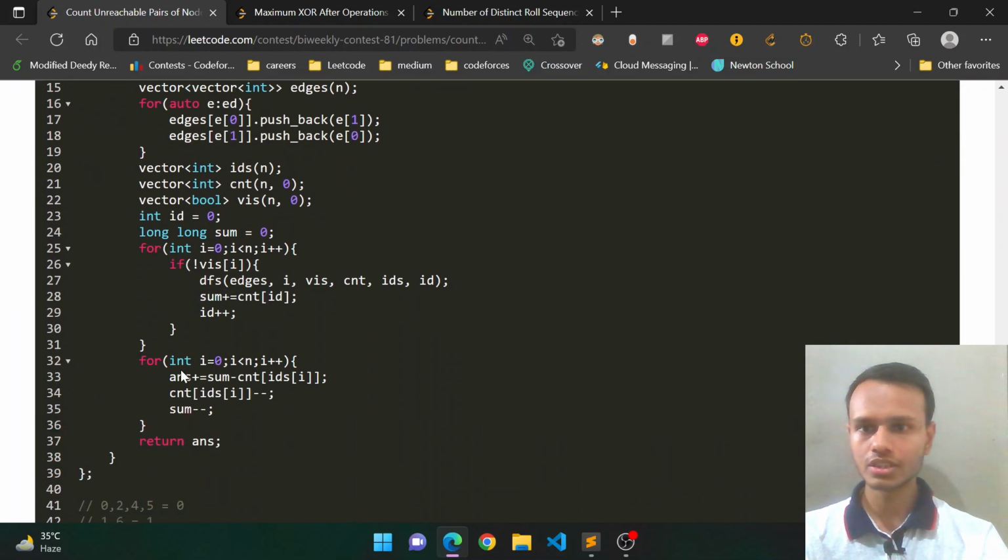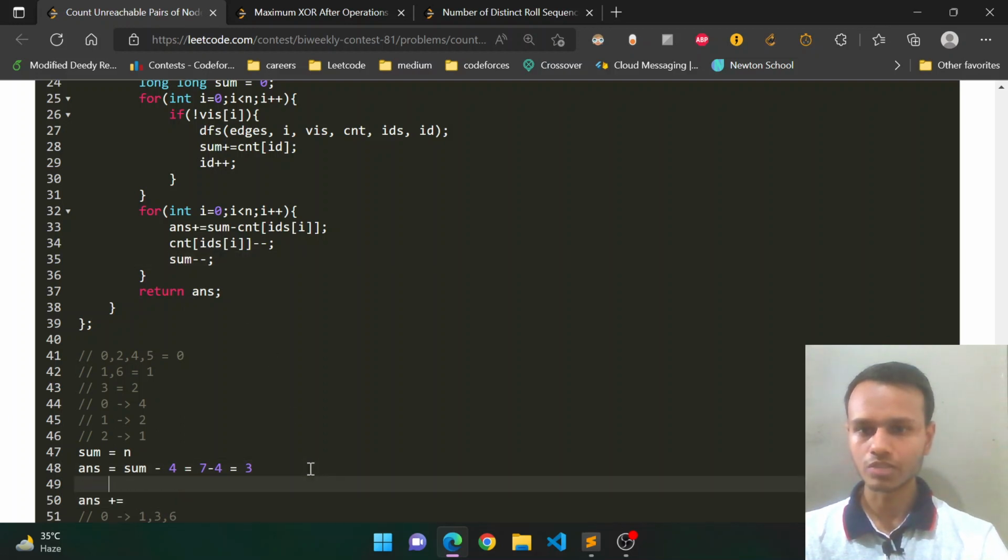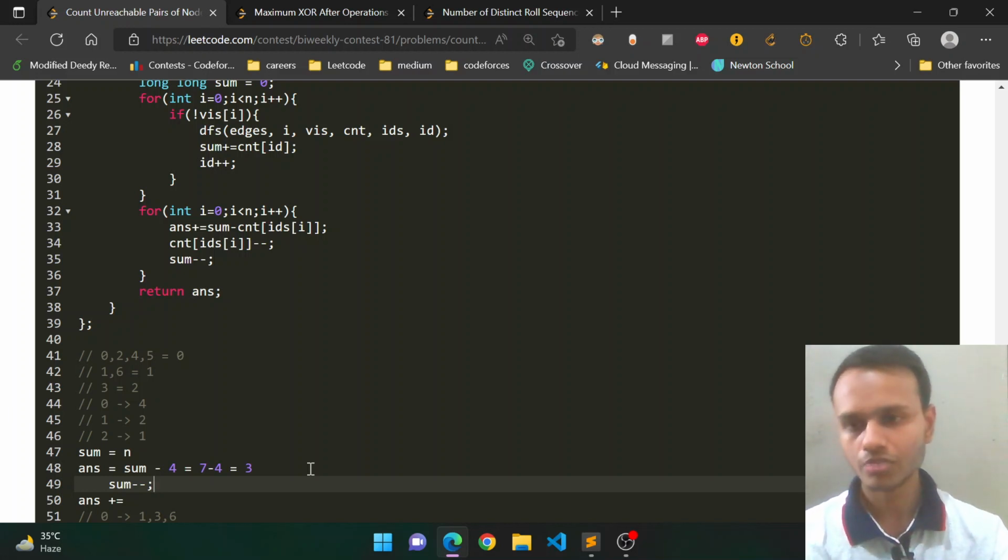what I will do is that sum minus count of IDs of the current vertex. So sum is, yeah, I have decreased the sum also by 1 because 0 has been visited now. So it should not be counted in any other pair. That will be finding out later for the other vertices.